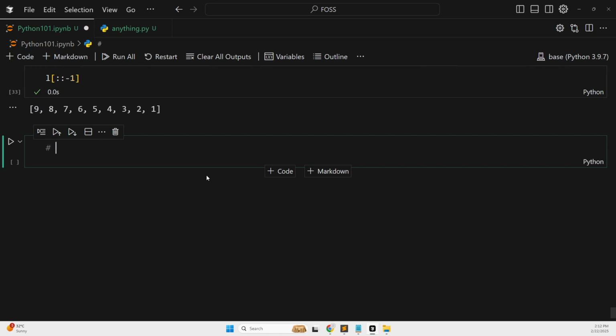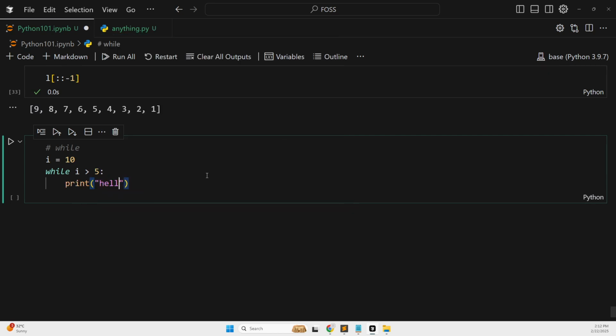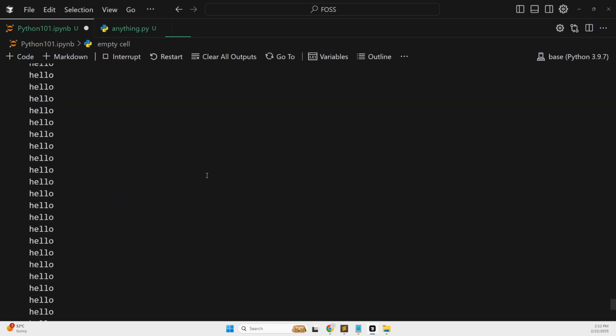Then we have this thing called while loop. Now while runs for whatever is in front of it is true. So let me say we have I is equals to 10. So while I is greater than 5, it's going to print hello. Now if I run this, I'm going to enter into an infinite loop. I should not have done that. So I'm going to do a restart.